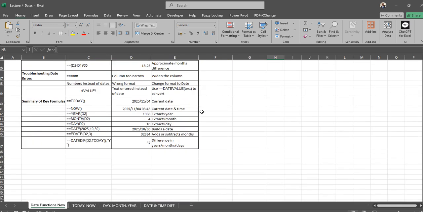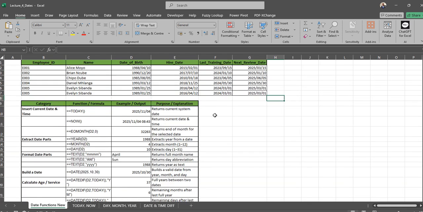So I have this data set on date functions new. Suppose you have that data set for employees where you have the date of birth, the hire date, the last training date, and the next review date, right? Or you can even say this is the hire date, maybe this is the date that the person has left or something. So these ones I explained.